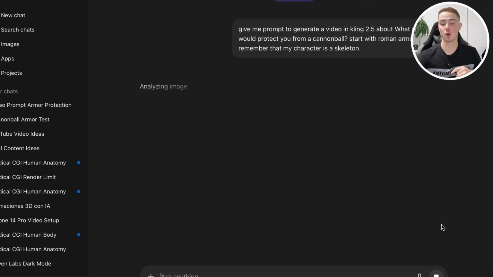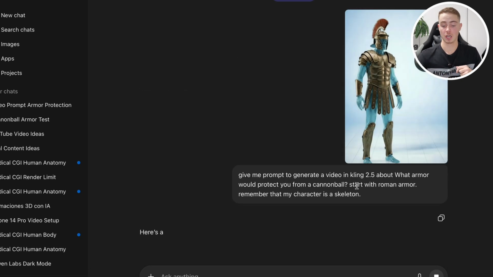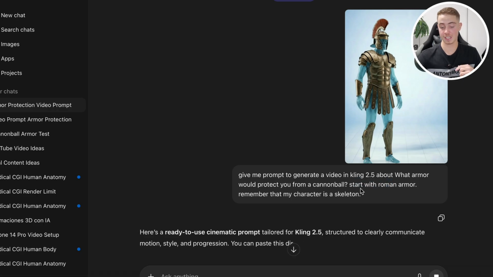This will help ChatGPT to make a better prompt. I'm doing this the slow way. Realistically, what you can do is, instead of saying start with the Roman armor, you can put all the armors you want straight away. Then put the images of all the armors and it'll generate the prompt for all the armors.